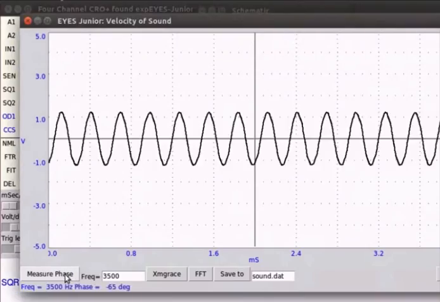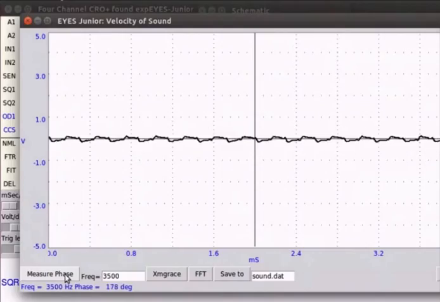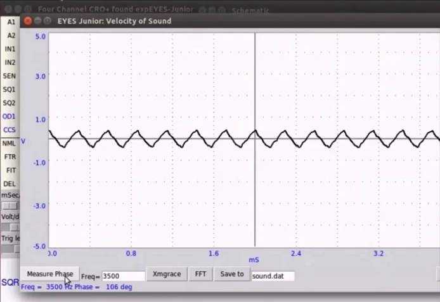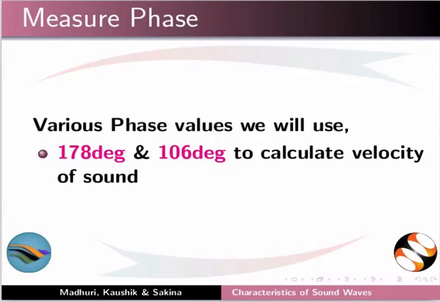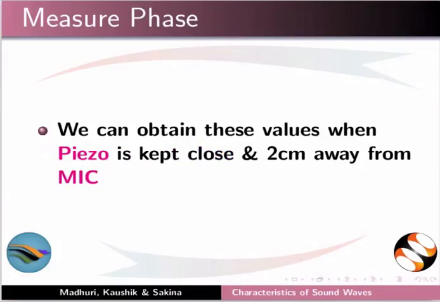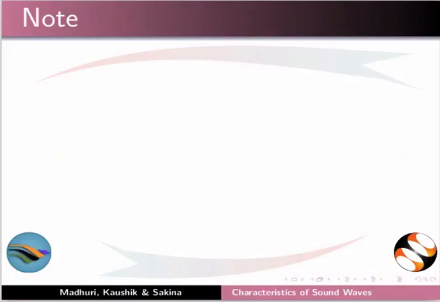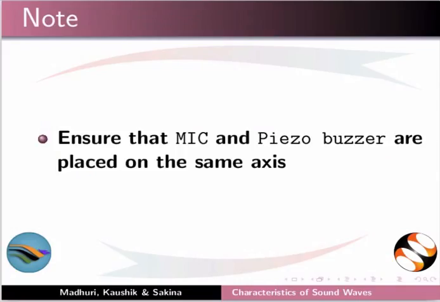Measure Phase button. We can obtain different phase values by changing the distance between mic and piezo buzzer. Click Measure Phase button to obtain different phase values. From the various phase values, we will use 178 degrees and 106 degrees to calculate velocity of sound. We can obtain these values when piezo is kept close and 2 cm away from the mic. To obtain accurate results, ensure that mic and piezo buzzer are placed on the same axis.